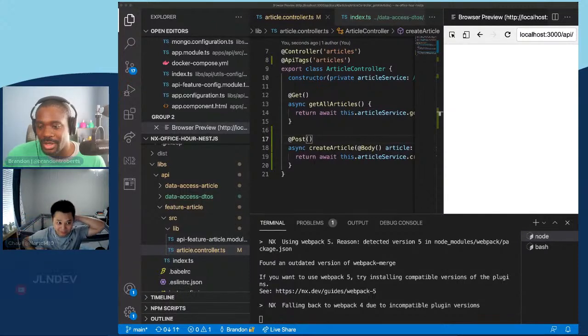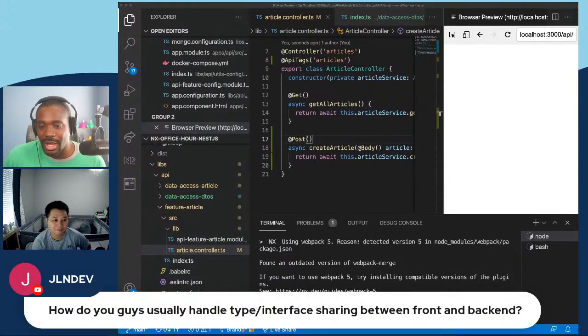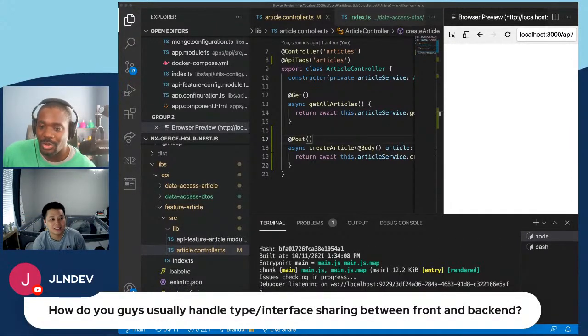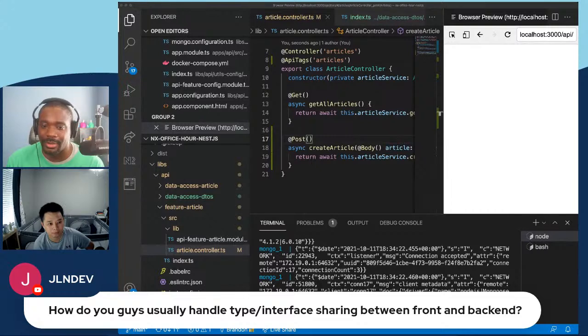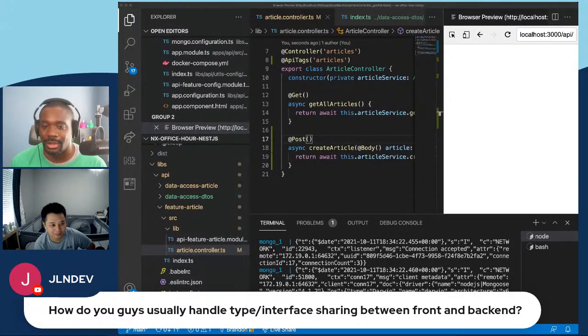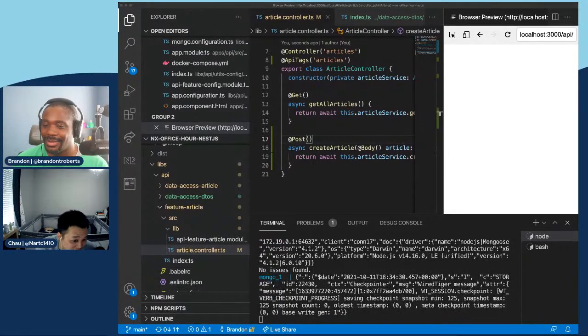There was a question: how do you usually handle type interface sharing between front end and back end? If you're using TypeScript all the way, then that's pretty straightforward. You generate a new library and you export that interface or type from the library, and then your front end can consume it. That way you get that shared between both places. But I'm going to try to show a different way.